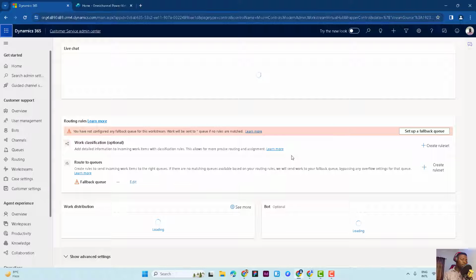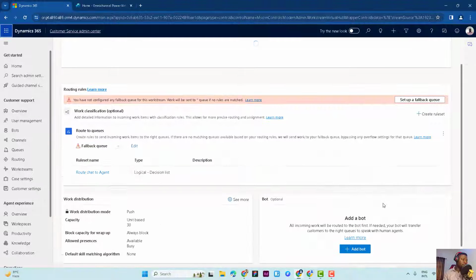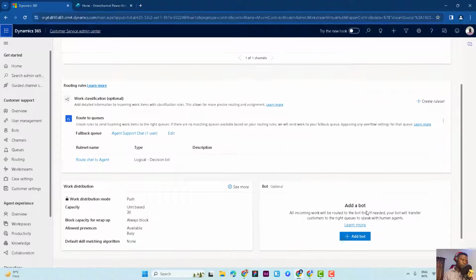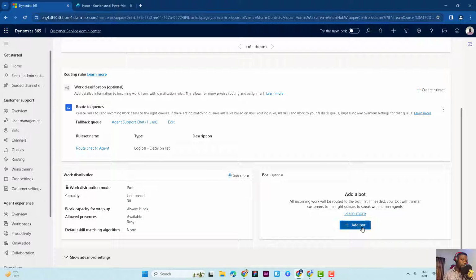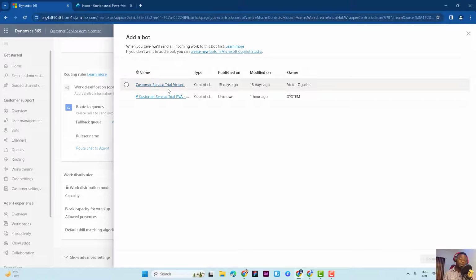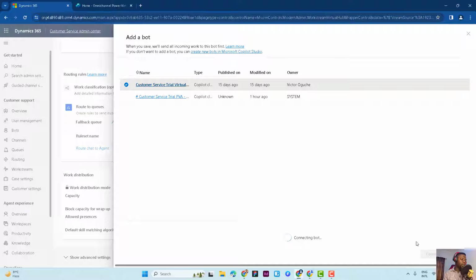Now, if you go to the bottom right, you see add a bot on this workstream. So I'll click on add a bot. And now I'll select from the bots I actually want to add. The one we're actually testing was the customer service trial virtual agent bot. So I just click on this and click on connect.